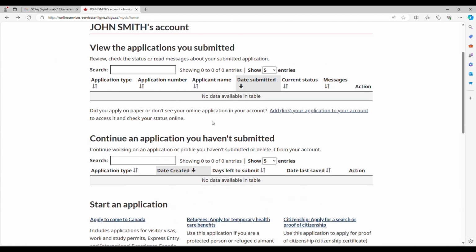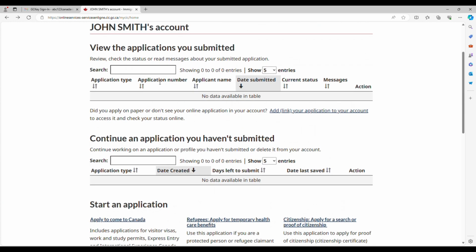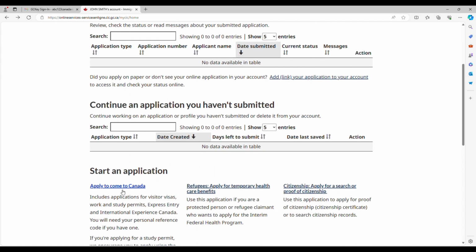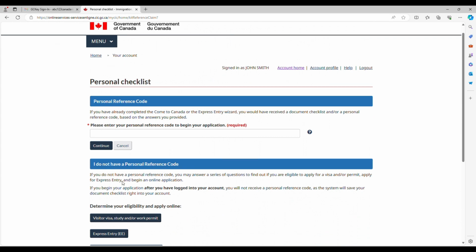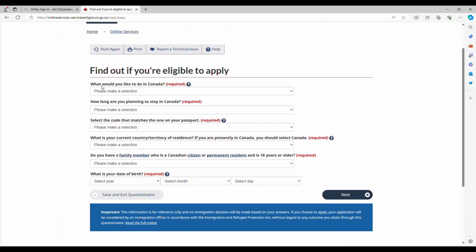For the purpose of today, creating an online account and then applying for a study permit or work permit, I'm going to walk you through the work permit later on by clicking on apply to come to Canada and then visitor visa, study or work permit. And then we can click on there and find out if you are eligible to apply. But for this, I'm going to meet you in another video.